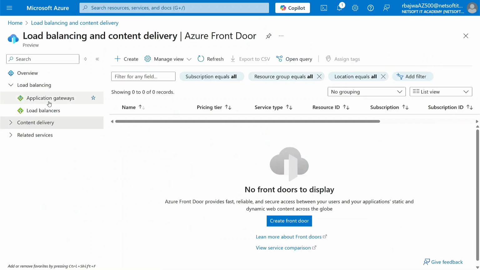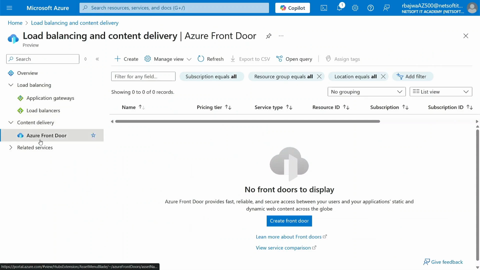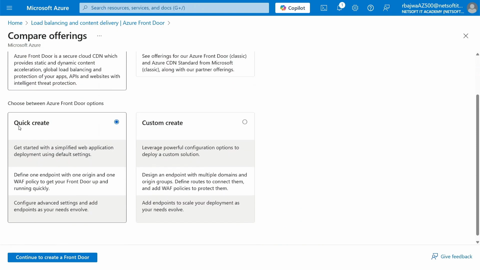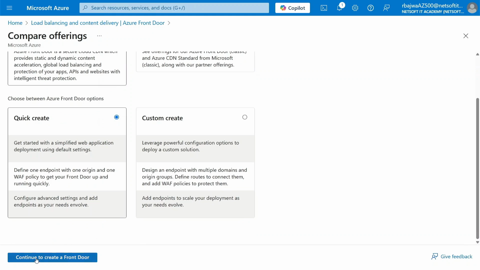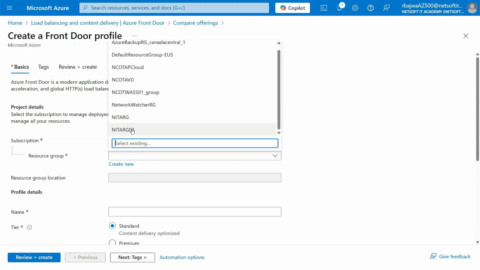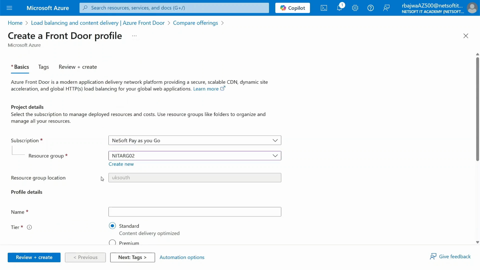As you can see, you have Application Gateway, Load Balancer over here as well. But click on Azure Front Door and then click on Create. Now, if you want to create a front door, make sure it is selected, and we will go with a quick create option. Select your resource group. I will select NITA resource group, number 2, where my machine is running. In the machine, you can have your web application or any other type of application which you want to host behind your front door.